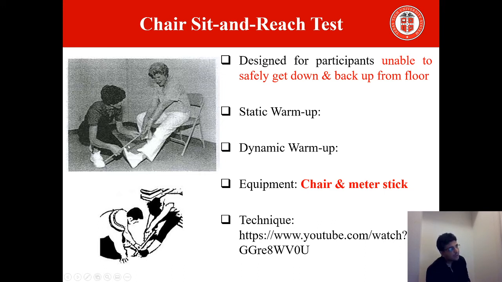If he is not able to reach the heel and is somewhere here, then you have to measure this distance as a negative value, and if he crosses that heel, this is the positive value, and we have to put these values in the data sheets, which I'm going to discuss at the end. If you want to see the whole technique, you can just click on this YouTube link, and I'm sure you'll be able to do it in a really good fashion.